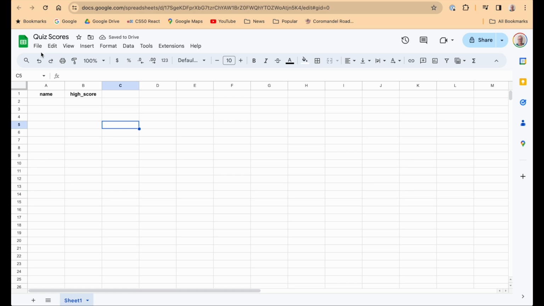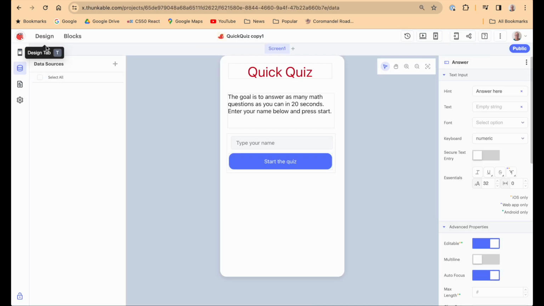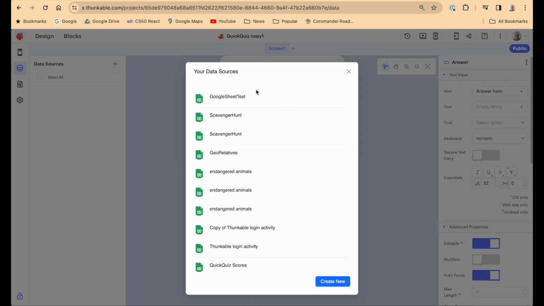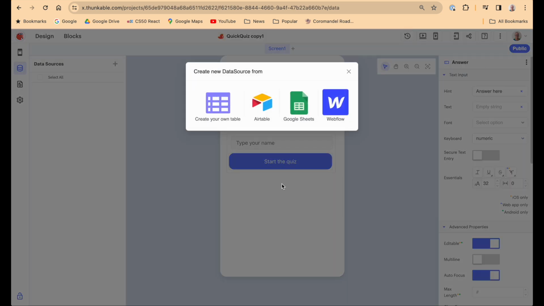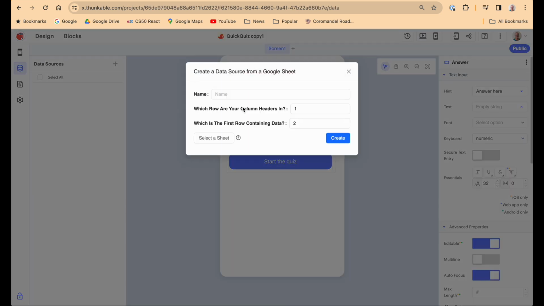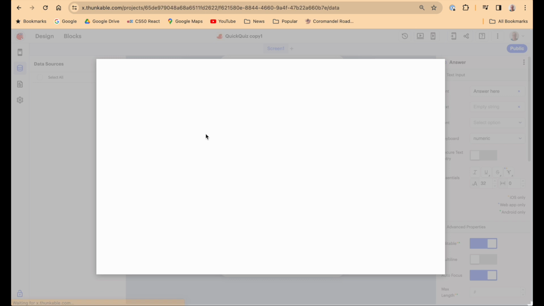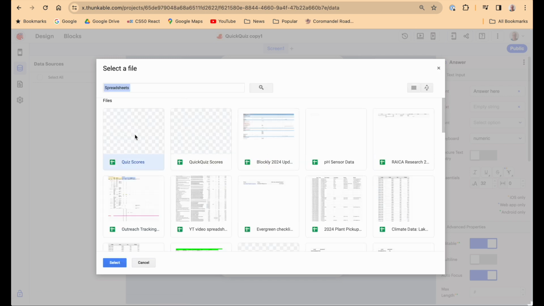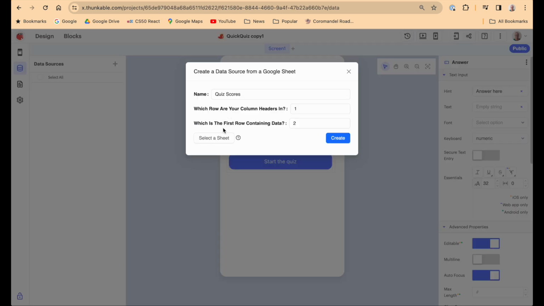Okay. Now I'm going to go back, and I'm going to click on data sources, hit plus, and create new Google Sheets, and I'm going to select a sheet. Okay, this is the one I want, the one I just made. We want to keep that, and we say create.